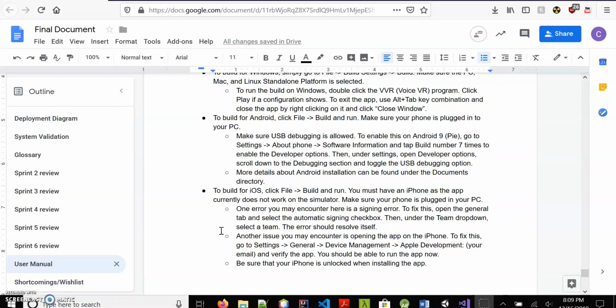One error you may encounter is a signing error. To fix this, open the General tab inside of Xcode and select the automatic signing checkbox. Then, under the team dropdown, select the team. The error should resolve itself. Like I said before, you need to have an Apple account, so once you have that account, that will help with that issue.